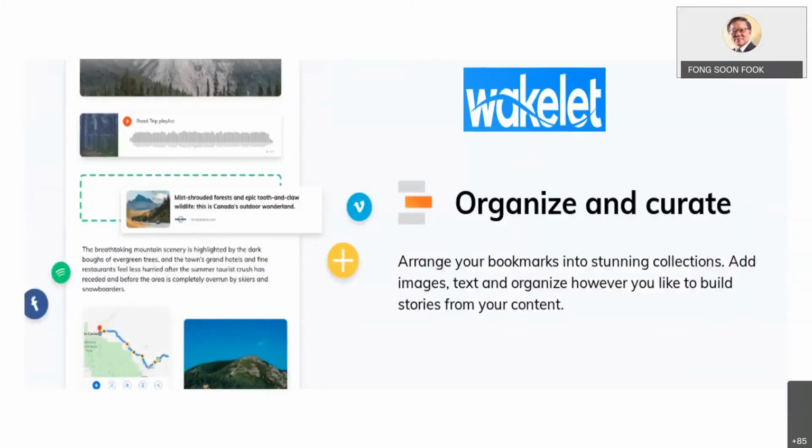You can organize and curate. You arrange your bookmarks into stunning collections. I will be demonstrating afterwards, real cases done by my students, as well as how to actually build from the beginning. Very quick, within these 20 minutes, I hope that my objective will be met, that you are inspired to know how to use it, and you will know how to use it. Add images, tags, organize however you like to build stories from your content. Okay, I'll show you afterwards. Go on.